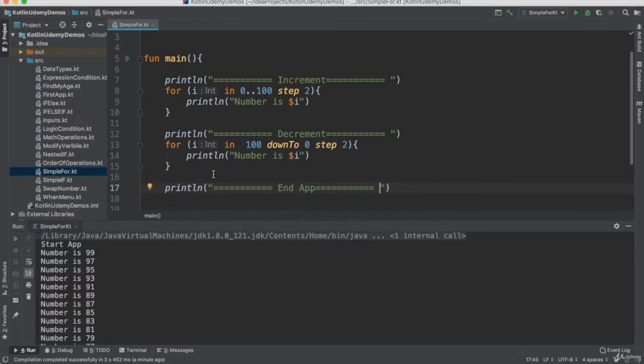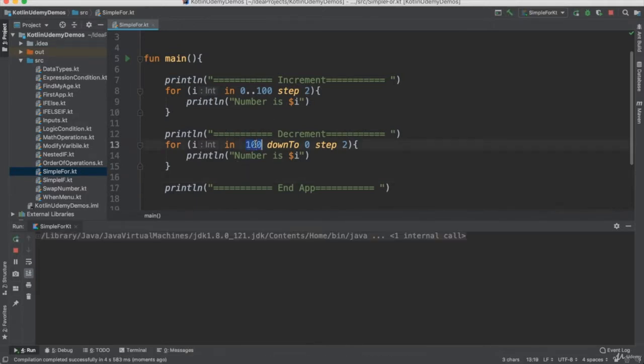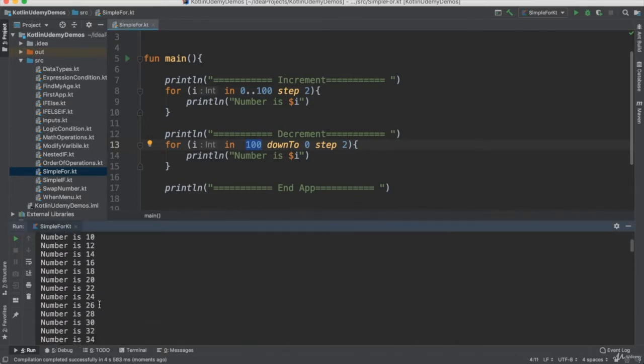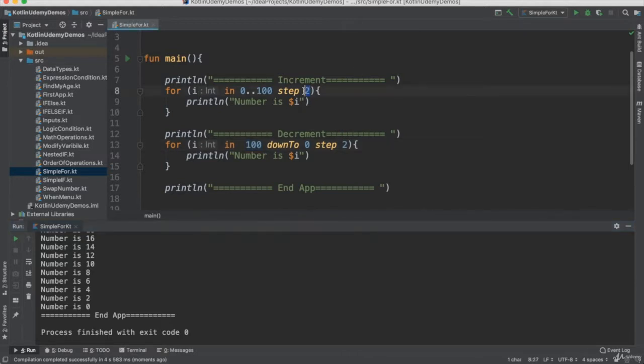And yep. So now if I just see the first one will start from 0 to 100, and the second one starts from 100 and goes to 0. See, this one is an increment, from 0 to 100, and the second one went from 100 to 0, and the step was 2. If you see, the step was 2, you could make it anything, 3, 4, 5, or whatever. But just remember, this is how simple loops work.